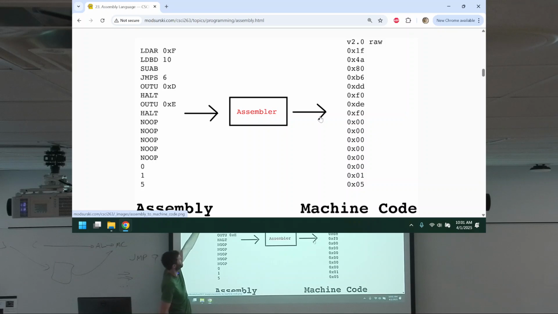This is the program for, is it less than or greater than 10, right? Here's what the assembly could look like. Load A from RAM, the address F. Load B direct, the value 10. Subtract AB, jump 6 if the difference, the S, out UD, halt, out E, halt, right? But what's the machine code? That's the machine code, right?